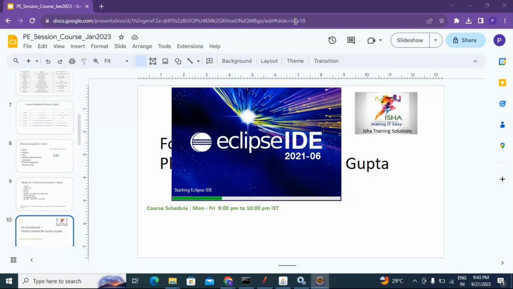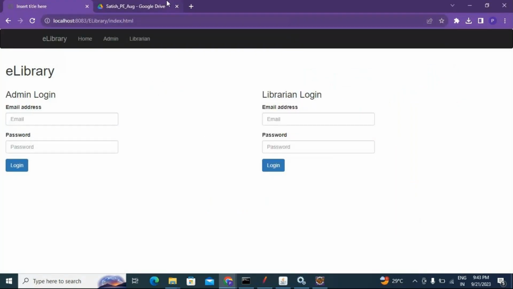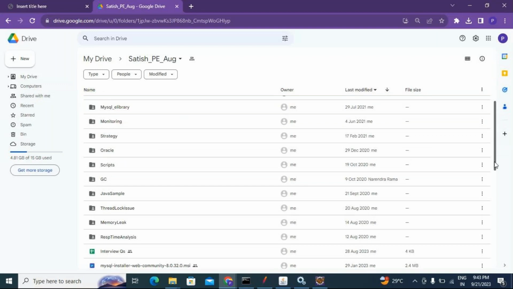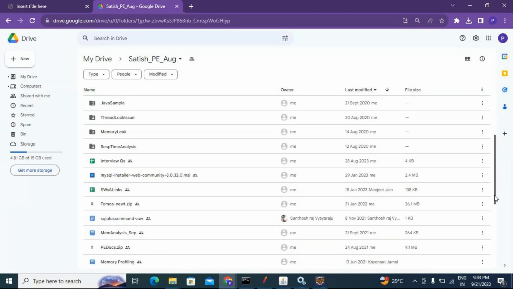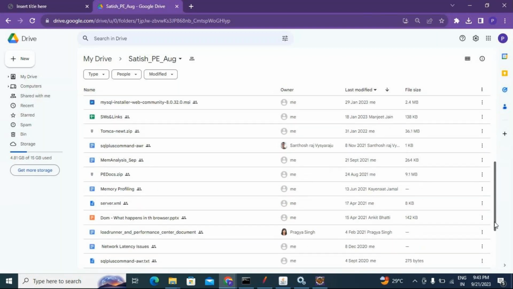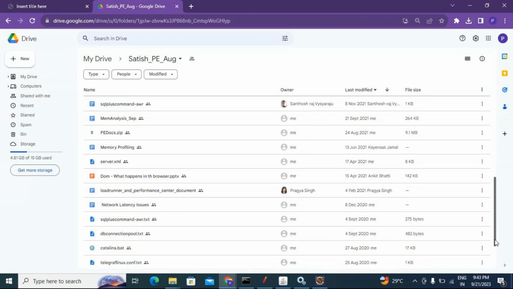Every day the session is going to be between 9 p.m. to 10 p.m. And the next day you will get a recorded video, and all the required software and artifacts, be it a JMeter script or response time analysis documents, whatever artifacts we create, it is going to be here. All the software you want to download is going to be here as well: your Tomcat, your Eclipse, MySQL, all the artifacts that are required for you to install or read through, you will get it here in this drive.